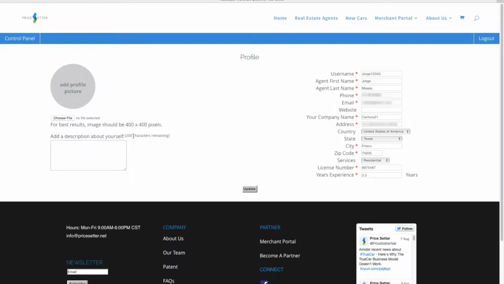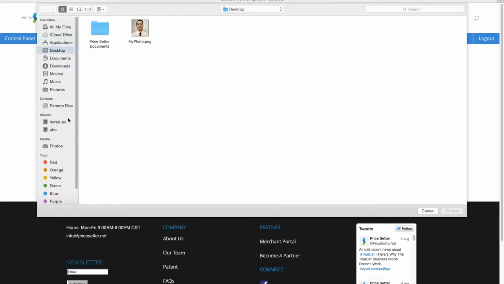On the left side here we have an option to upload a profile picture, so I'm going to go ahead and do that. Now it says for best results use a photo that's 400 pixels by 400 pixels in resolution, and that's just so that the picture doesn't look skewed or stretched in any way when somebody's looking at your profile. So let me go ahead and upload this picture I have saved on my desktop.